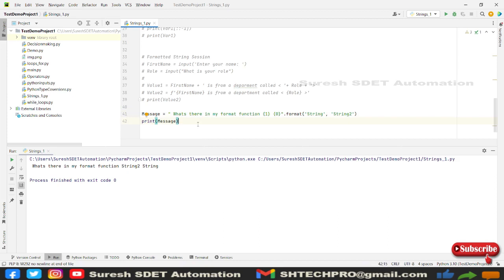We have an older method where we use the modulus operator, and we have some more classes. So do try all of those options and let me know if you have any questions or comments. I will help you out.